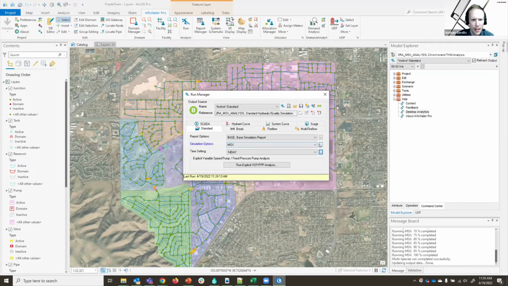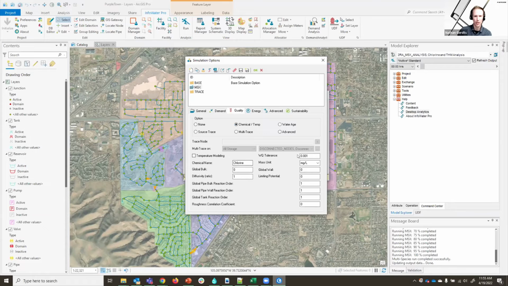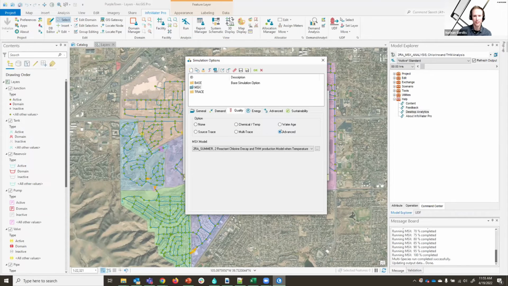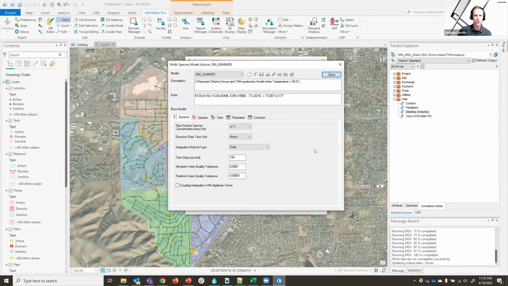And then for your simulation options, what you do is you go to quality, and in order to access MSX, you choose this advanced option. And so if you are not on our subscription yet and you don't have MSX as a module, this will be grayed out. But once you have a license that has access to it, it's optional. And so normally you might see none, or this is what standard water quality looks like. And so when you choose advanced, you can choose one of the built-in models, and you can start to customize it.